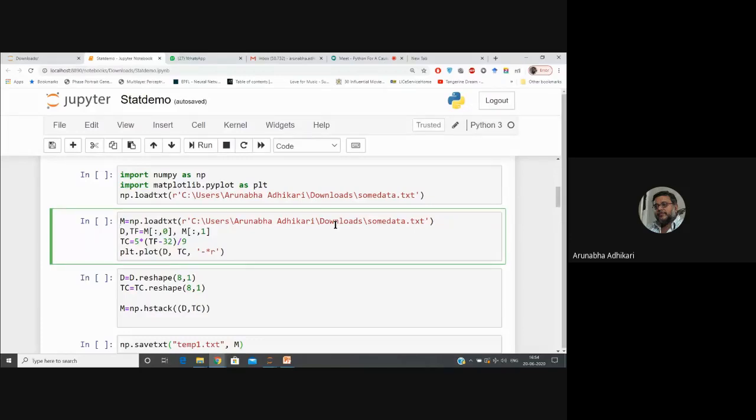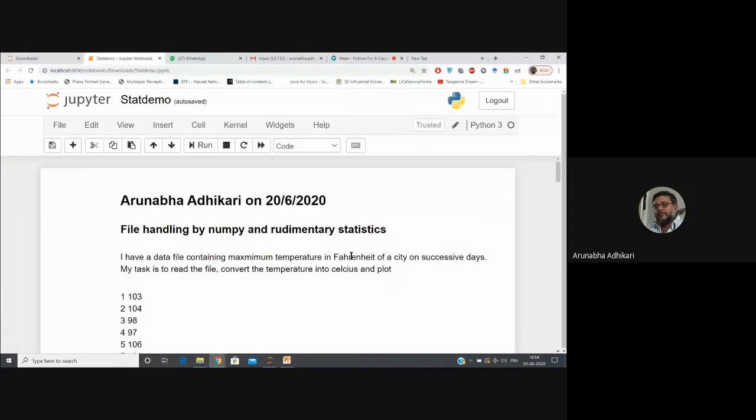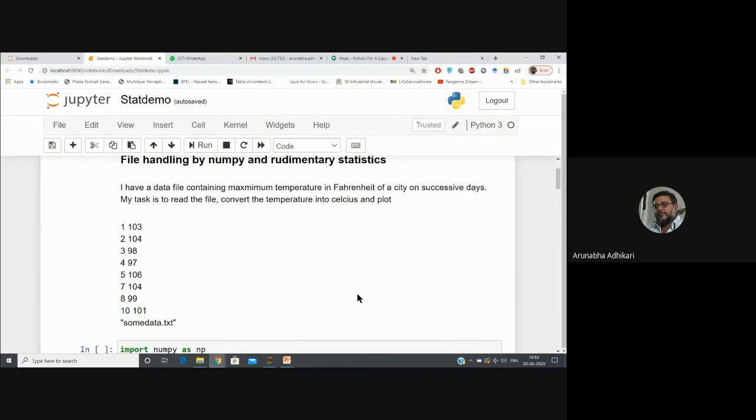Am I audible and is my screen visible? Yes. Okay. So today, my topic was file handling by NumPy and rudimentary statistics. But file handling has already been dealt with by Abhijit, but I'll just repeat it once again. There is no harm if I repeat it.